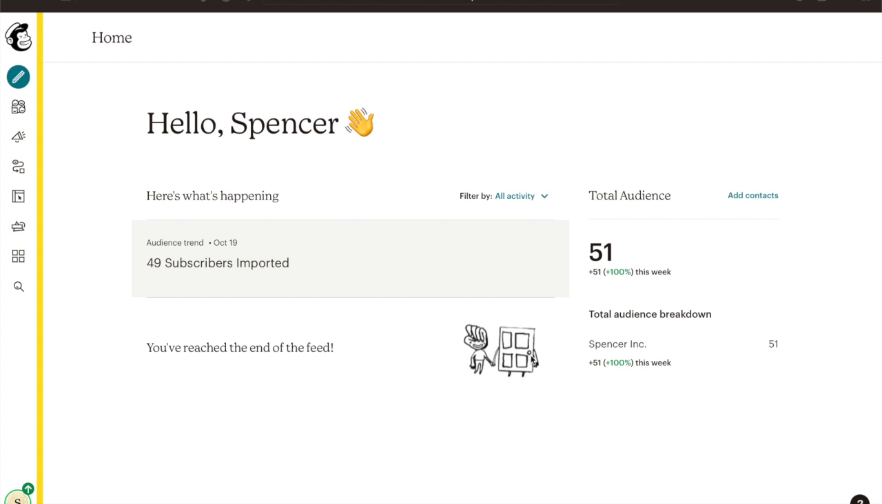Today I'll be walking you through some of Mailchimp's features. Mailchimp is a marketing platform catered to small businesses. It has similar features to that of HubSpot, allowing you to create email campaigns or advertisements or landing pages.